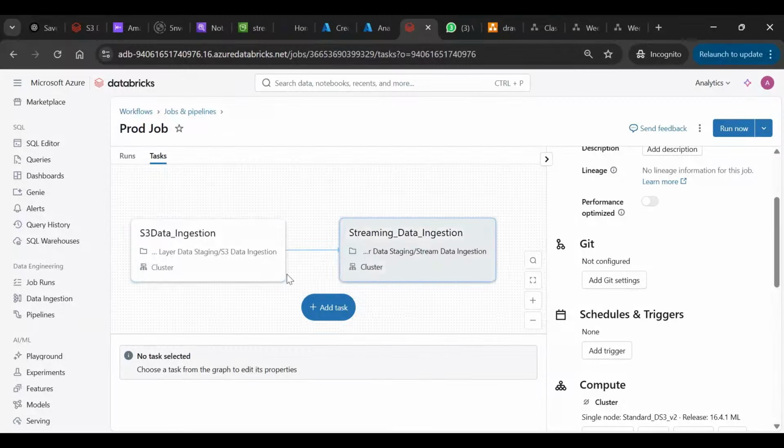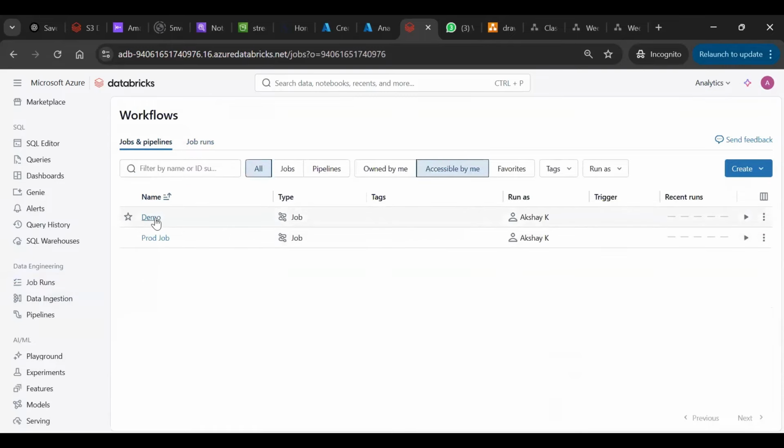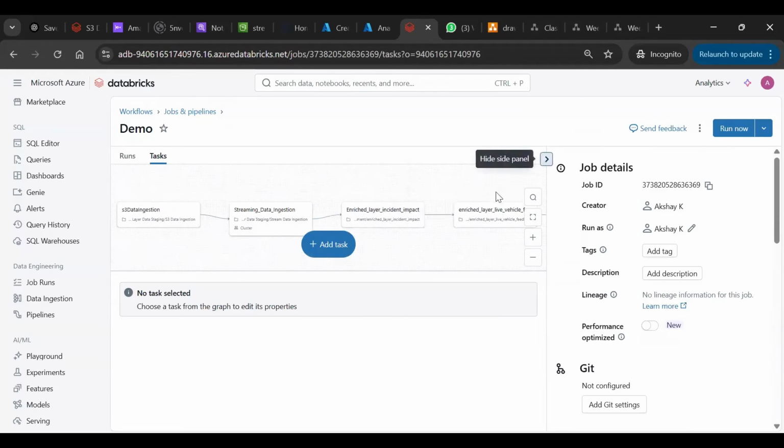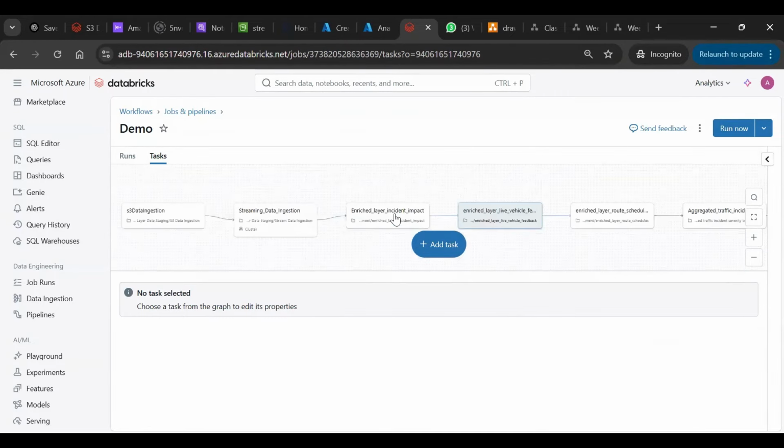So this is how, guys, you will be creating the jobs in your production, right? I just created one for data staging, but if you go to jobs, this is the other job that I have created, right? The demo job, all these things, right? Starting from staging, streaming data, then enrich layer, right? Let me minimize this. Okay, enrich layer, then enrich layer incident impact, live feedback, live vehicle feedback.